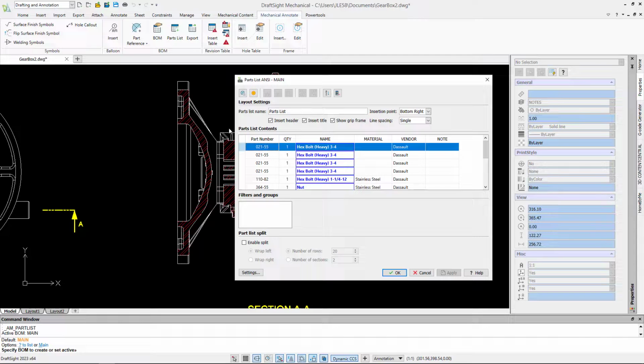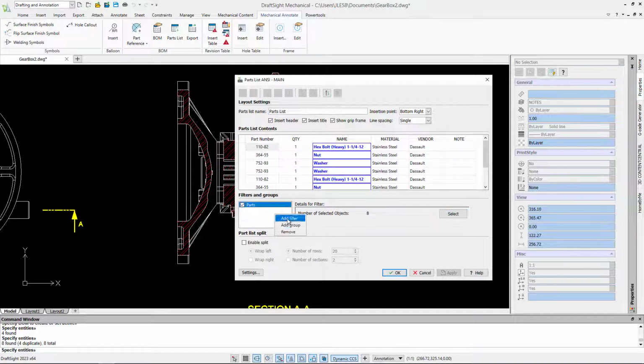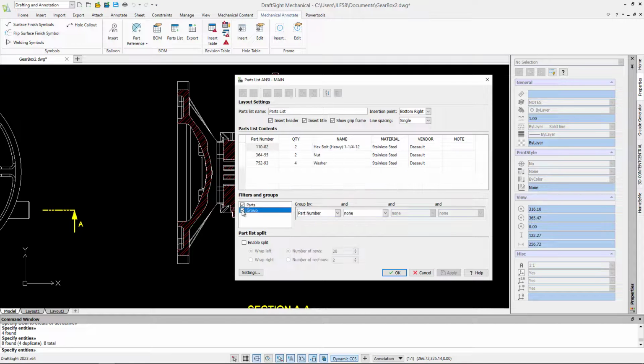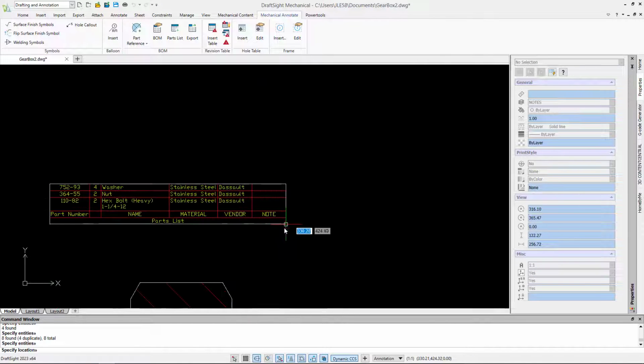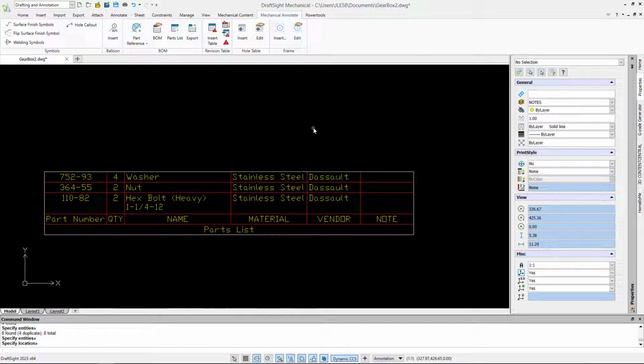We're going to start with a filter, which allows us to focus on the references we want to select. For this example, we're only interested in the references in this view. Let's highlight and select the entire view, but as you can see, only the references are recognized. Our parts list is narrowed down to only the hardware in the section view we selected.